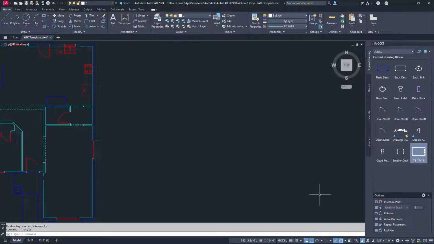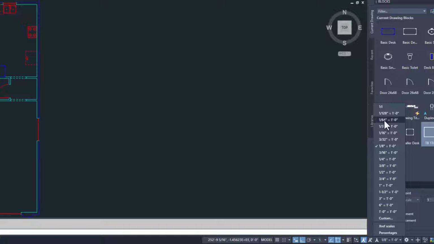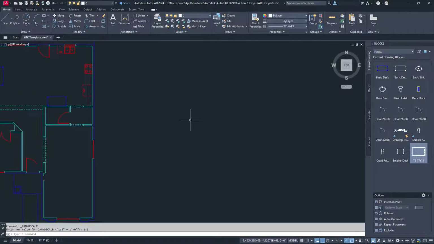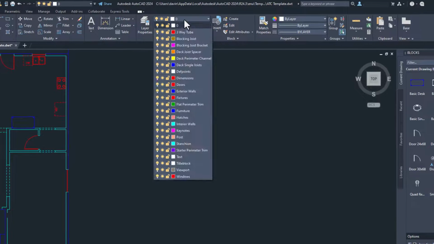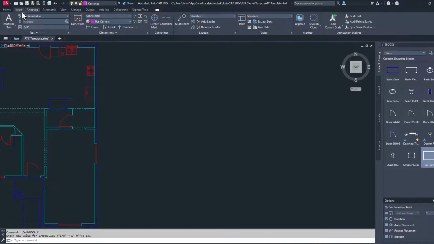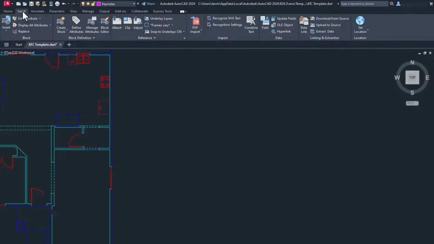Since this block is going to be annotative, we need to set our annotation scale to 1:1. I plan on placing this block exclusively on a layer called Keynote, so I'll make certain that I have that layer created and that it's the current layer. We're going to go to the Insert tab and start the Define Attribute command.